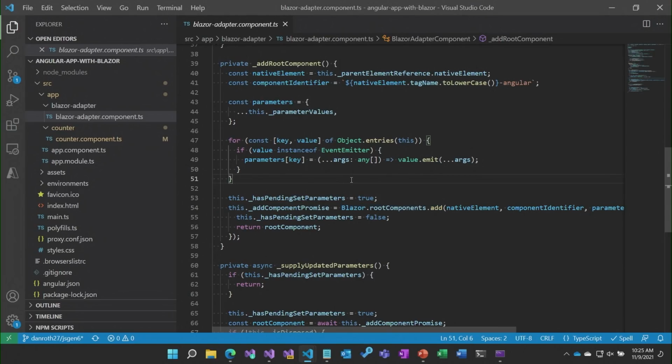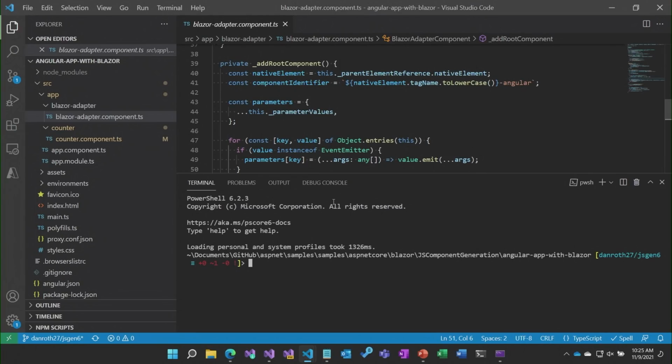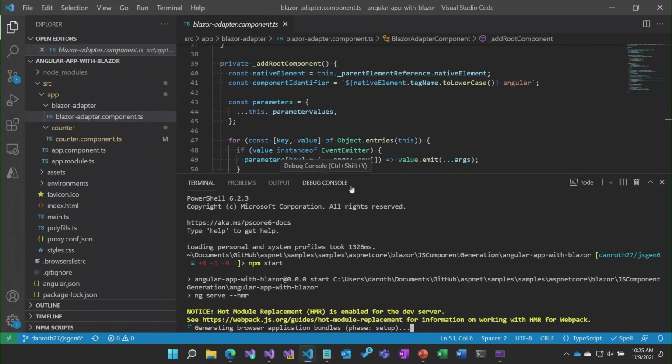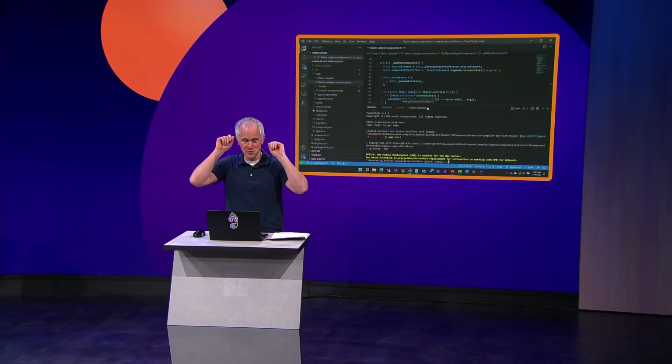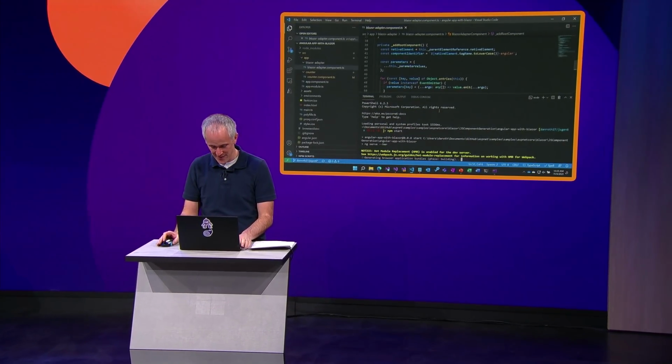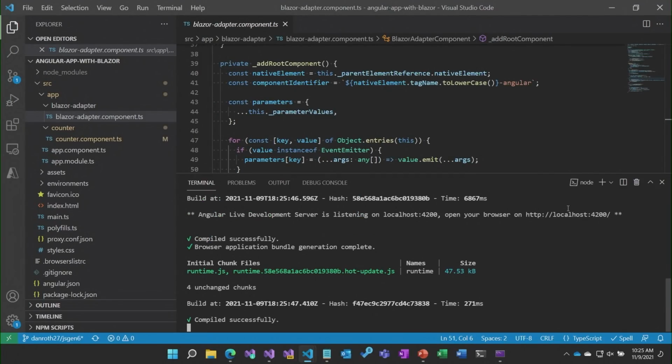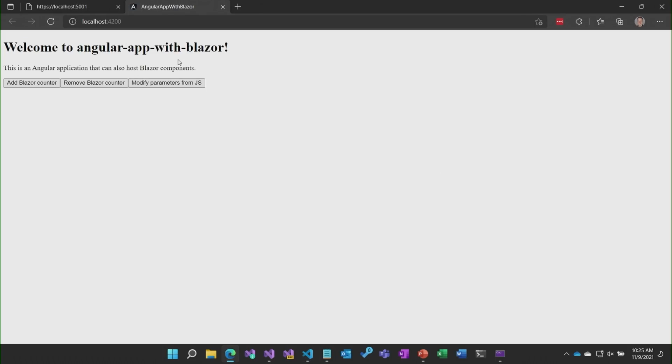Okay, so let's start this Angular app now. So we're going to do npm start. And this will do an Angular thing to get it up and running. And what should happen here, if everything is working, is we should have an Angular app with Angular UI that then has Blazor components inside of it. All right, so we're generating browser application bundles. This is the whole JavaScript toolchain. Okay, there's the Angular app. So this is an Angular app now.